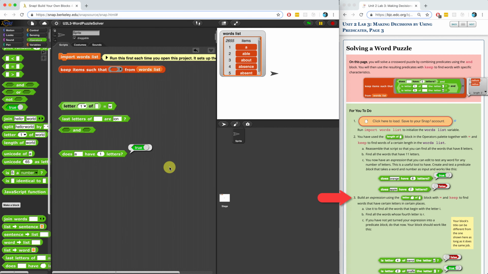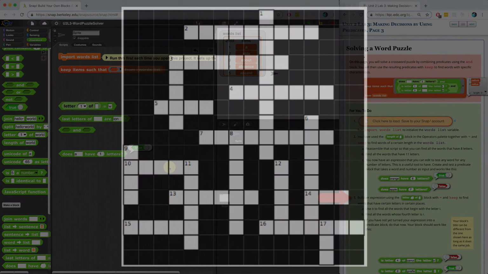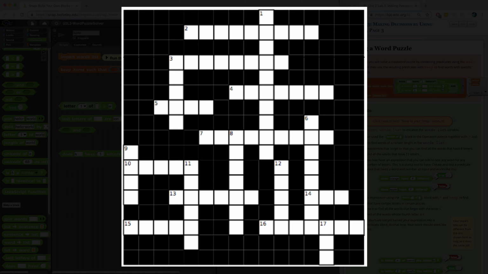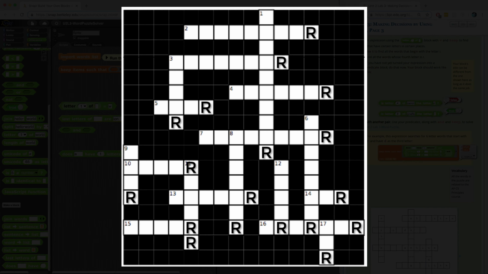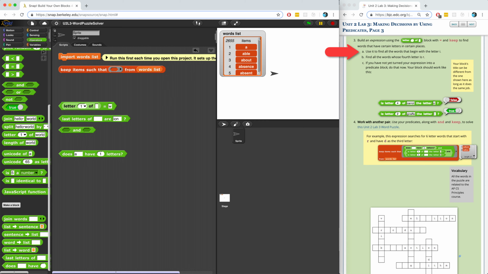Now in number 3, we have to build an expression using the letter of block with the equals to find words that have certain letters in certain places. Because when you think about a crossword puzzle, you see letters all over the place, and you have to think what words have A as the third letter, for example, or what words end in R. And that's usually how you figure out crossword puzzles. So what we want to do is create a block that will allow us to find all the words that begin with the letter I.